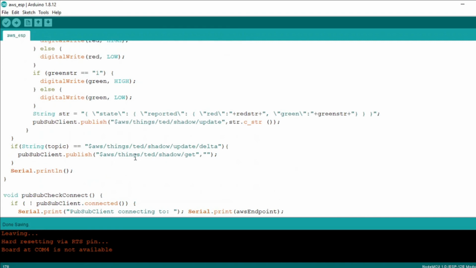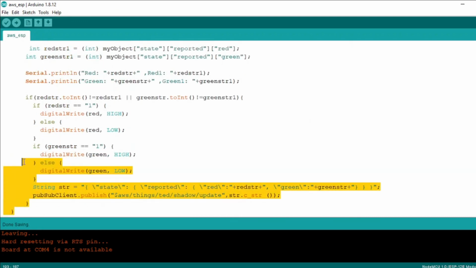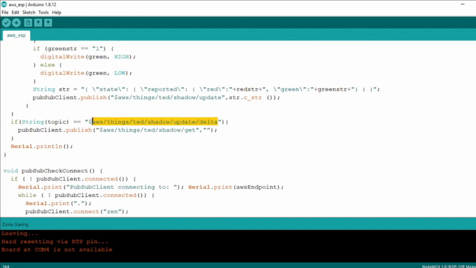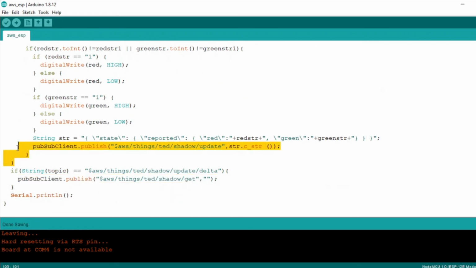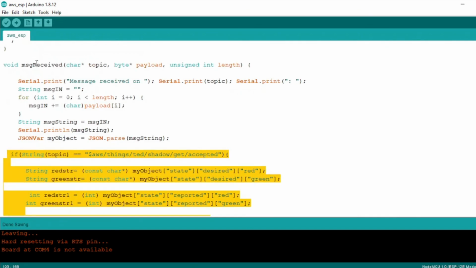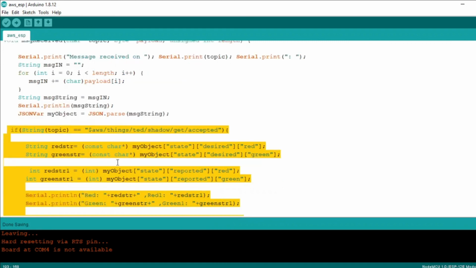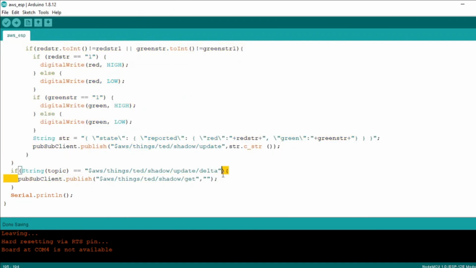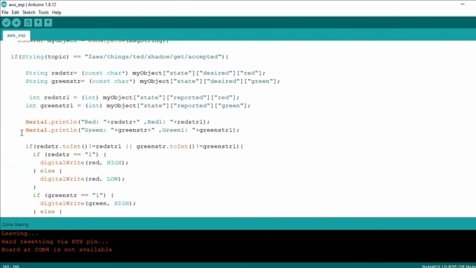Here also we can see if the topic is AWS delta, which is the topic on which we get the message. This is for the first time only, and after that we get messages as soon as we get the update message. We get the message in update delta, and we publish an empty get message so that we can invoke this if condition. We just invoke message received on this part, and this method gets executed again. So this is what I am writing here to minimize the code.